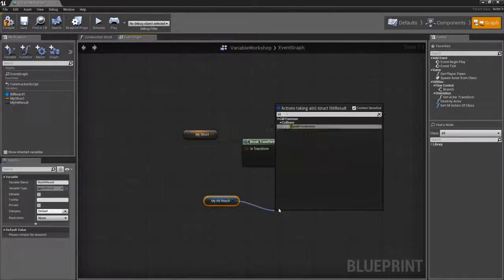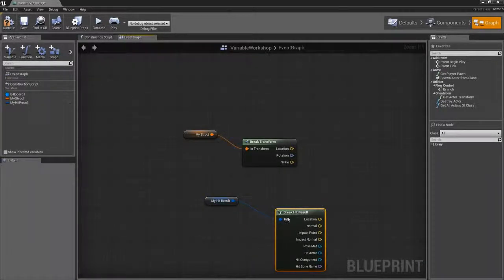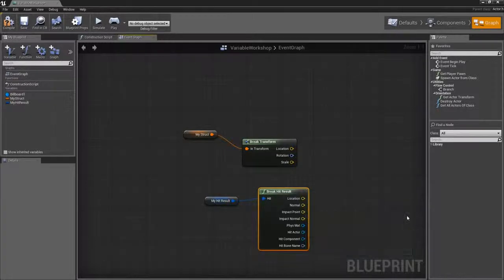And again, I'll bring this in and create a getter for it, and if we drag a wire out and say break, we can break that hit result, and you can see that in this case, this struct contains a lot more information. We have the location of the hit, we have the normal of the surface where the hit happened, we have, well actually that would be the impact normal. So you have all of these different types of data that you can use in a variety of different ways. That is the nature of a struct. It is just a collection of a bunch of different data types all combined into one thing.